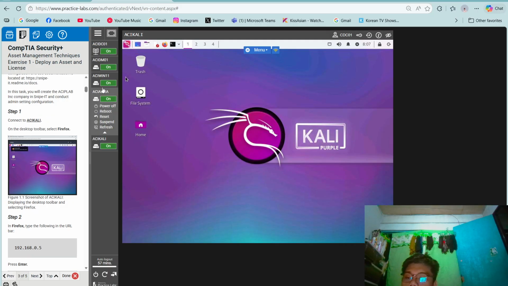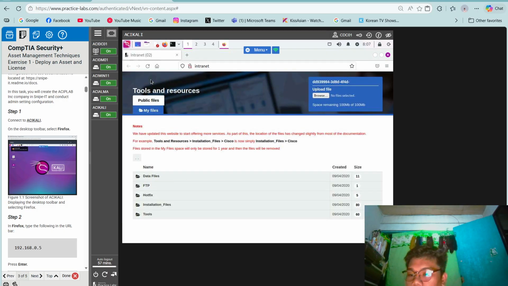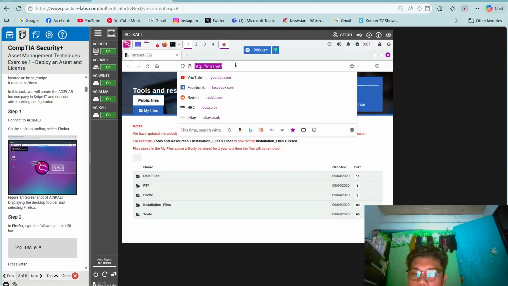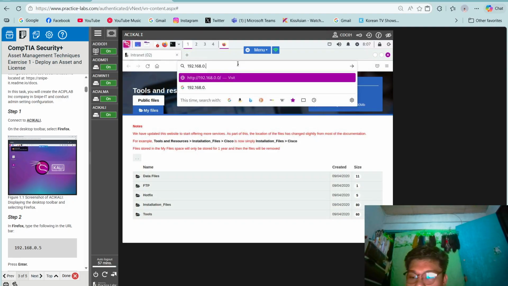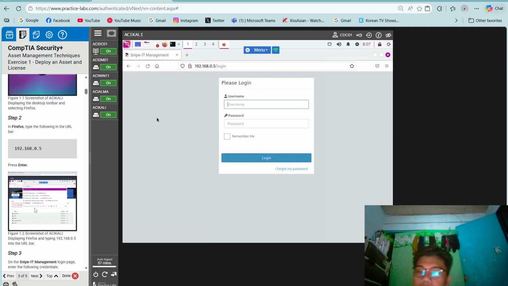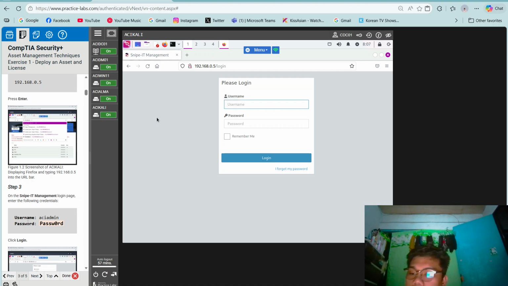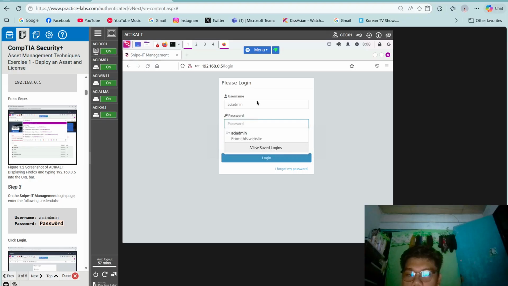So step 1, connect to ACI Kali. Then on the desktop toolbar, select Firefox. So step 2, in Firefox, type the following in the URL bar: 192.168.0.5. Then hit enter. So step 3, on the Snipe IT Management login page, enter the following credentials. So ACI admin, then password is password. Then click login.